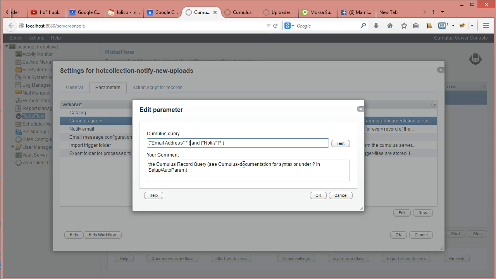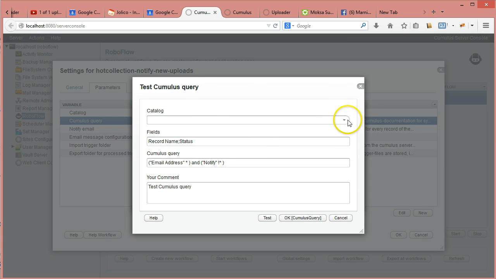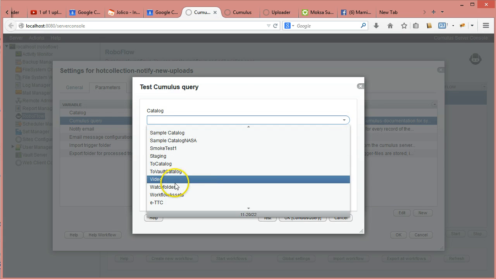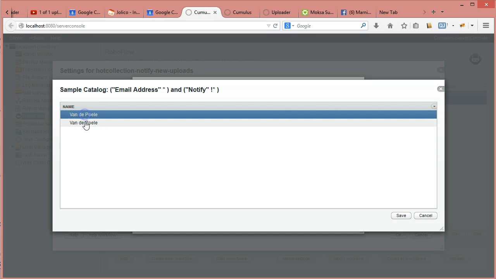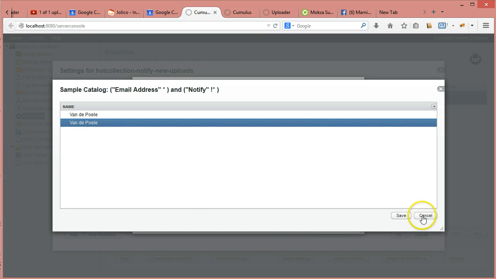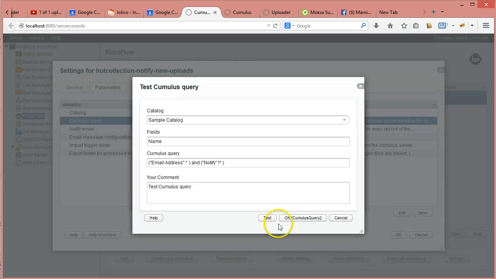You could also use, instead of the word and, this symbol. That's all accepted now in Cumulus 9. And then you could test. It's always a good idea to test. You can select the catalog. I'm working in the sample catalog and I'm saying give me the name field. Then I know if I'm getting everything. And you can see there are two entries in there. So yes, my query works.